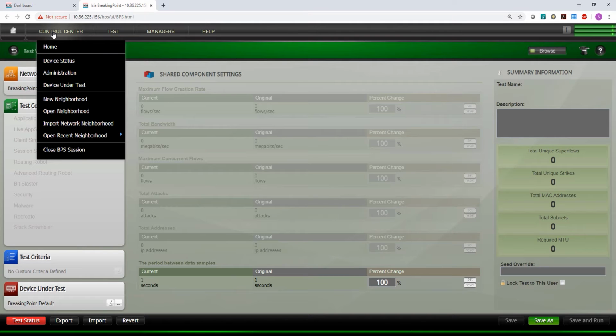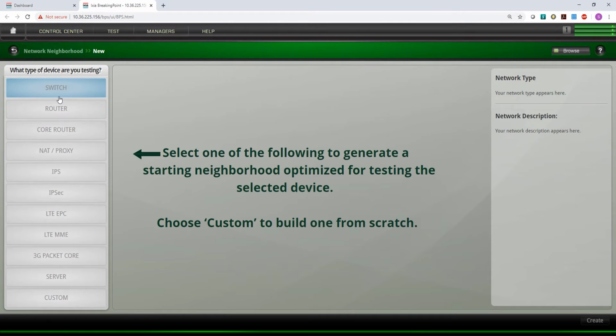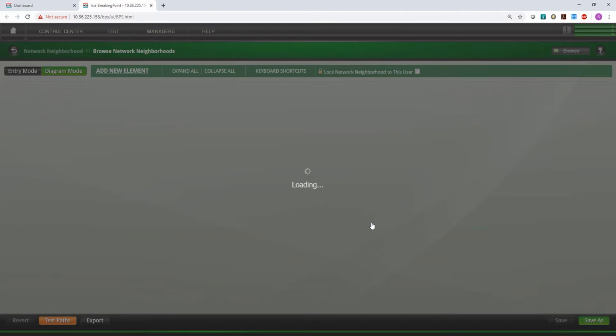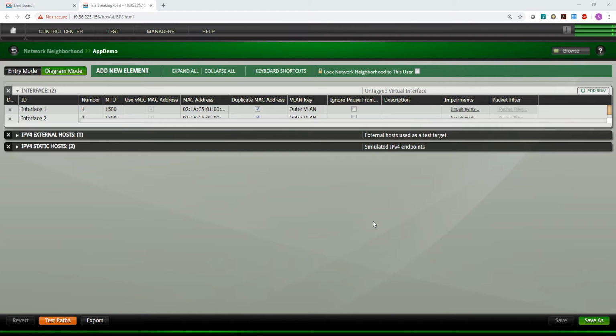First, click on Control Center, then New Neighborhood. On the left-hand side, you will see these templates which will help you expedite your process. For a basic test, choose Switch. Click Create. Give it a name so you can use the configuration in future testings. By default, you have three modules.